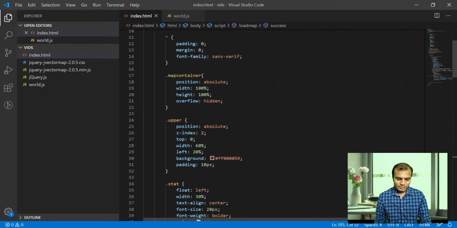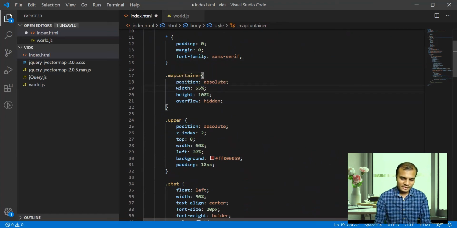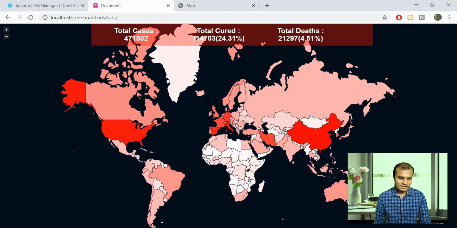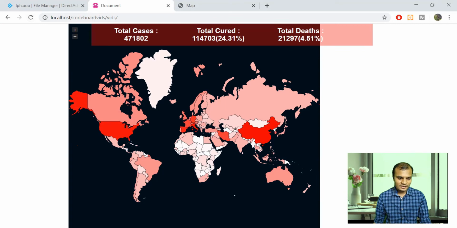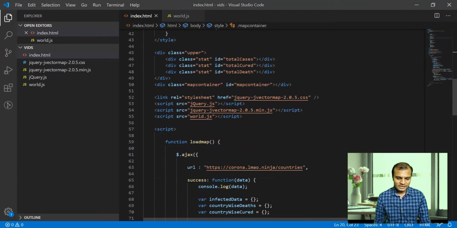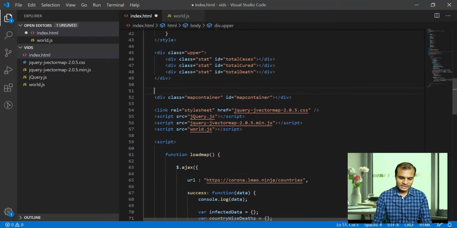Okay, so first I just want to set the map container width a bit lower, like 55%, and left is 15%. Now if I go to the application and refresh it, you can see that the map has been synced, and the space at the left and right hand side is now blank to add our tables. Okay, so let me go to the code and start adding the section for the tables.